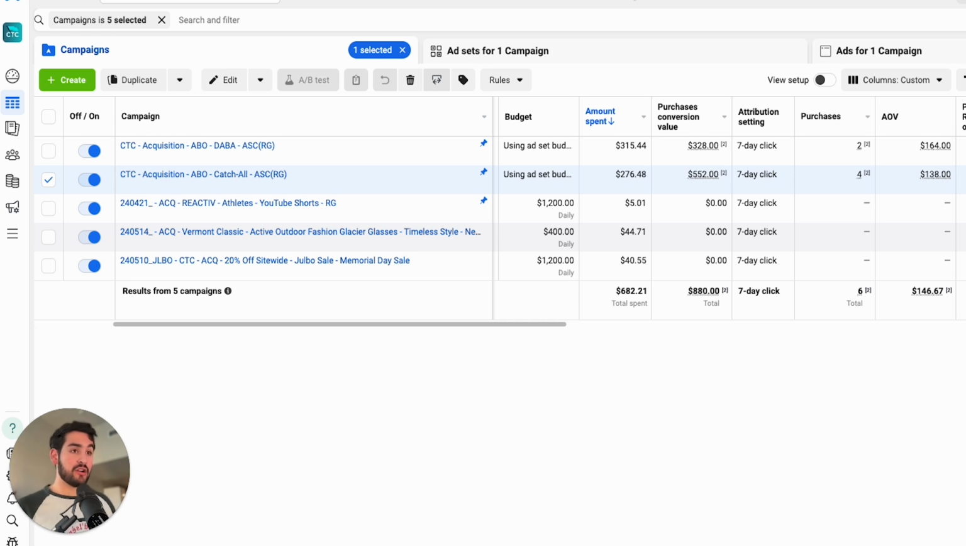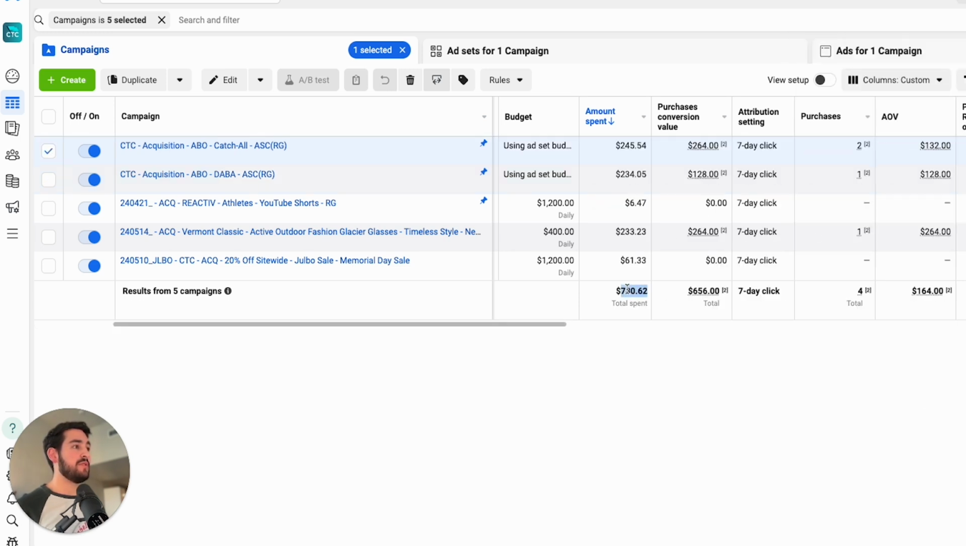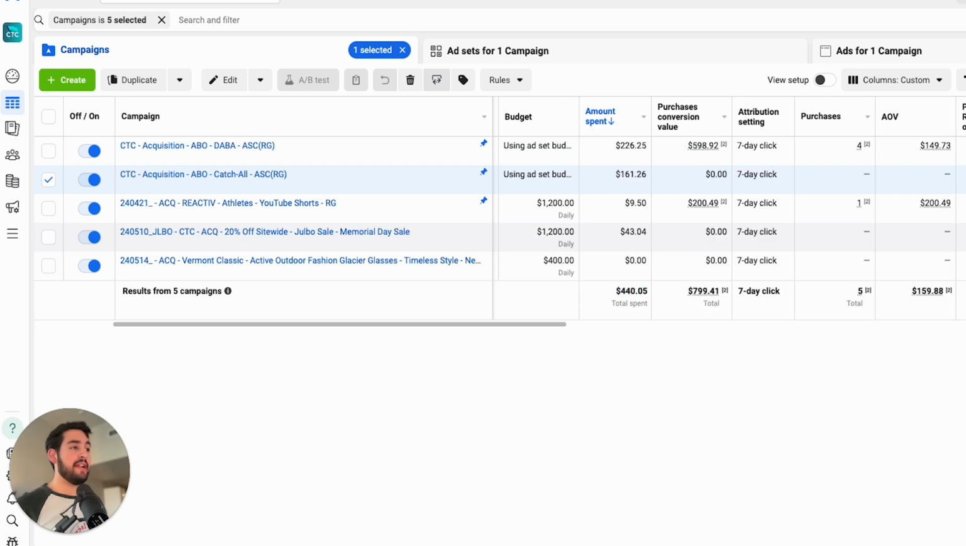How much auction demand is there that the campaign can actually capture spend and capture at the efficiency target that you want? It's going to completely change on a daily basis. Some days across these campaigns we spend $682, some days we spend $780, and some days we spend $440. It's going to change daily based on the actual demand there in the auction that day. And that's why you want to have an inflated budget on every single campaign.